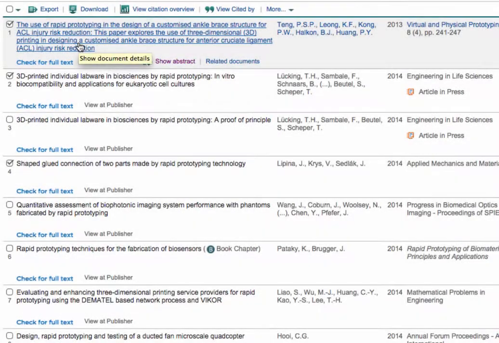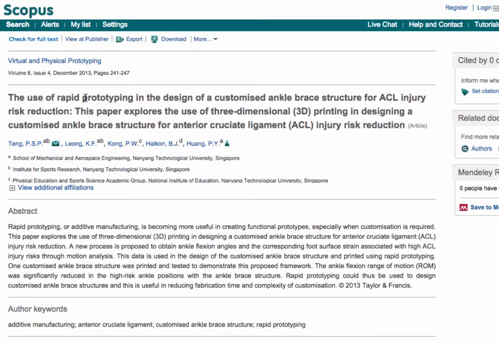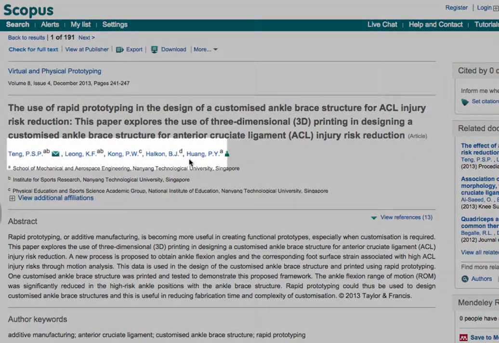Before we download just any document from our results, you should review the documents to determine whether they are relevant to your topic. To review the documents in detail, simply click the title of the article. As you can see on this page, you're able to view the abstract, look at authors, whom you can contact by clicking their name.